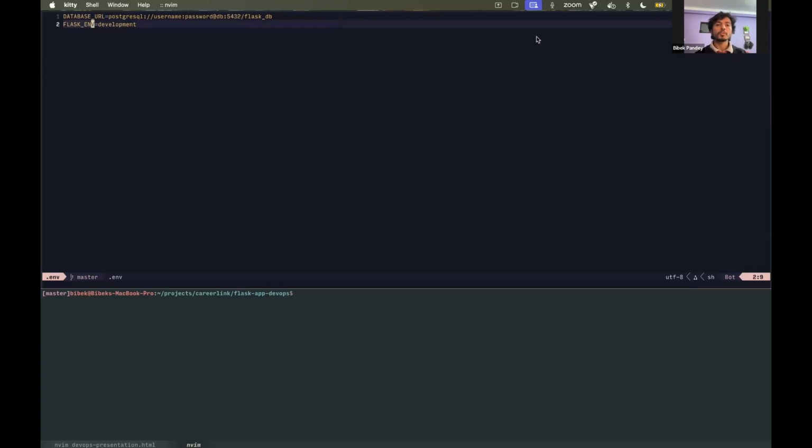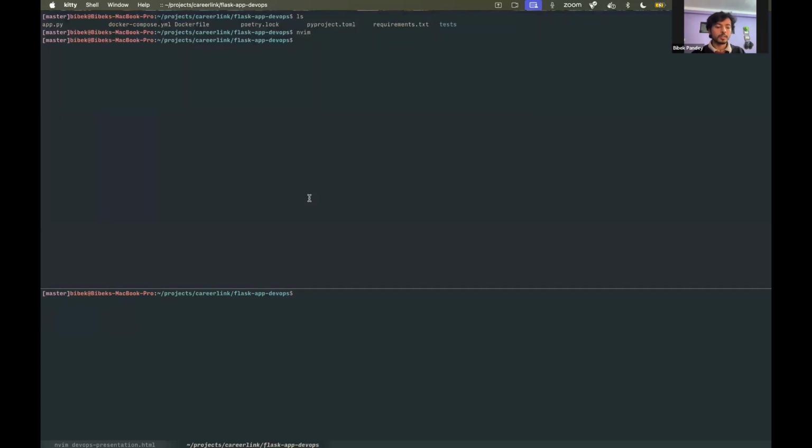Okay, so that's all about the Docker and Docker Compose file for this application. Now let's try and run everything. What we need to do first is build our application's image.